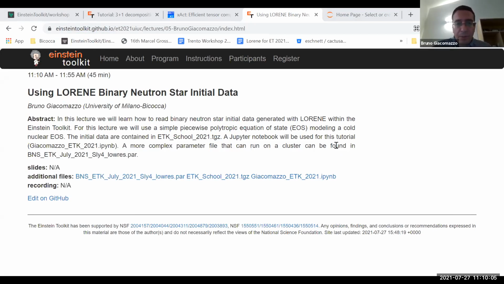So I'm posting to the chat the link I just opened now. Essentially, it is the abstract of my talk or my tutorial. I'm using a Jupyter notebook that is available already on the server, but in case you are not using the server, then you need to download the tutorial, this one. So let me go on the server.